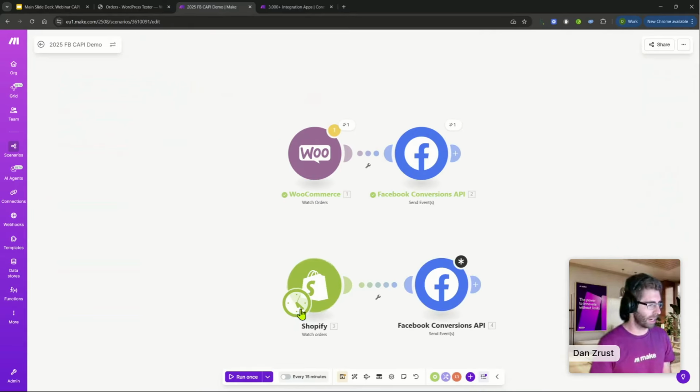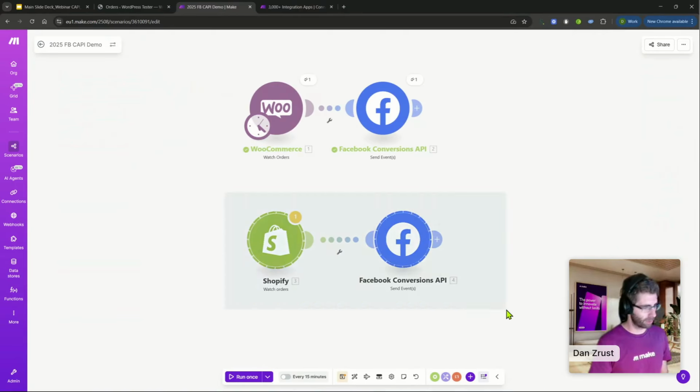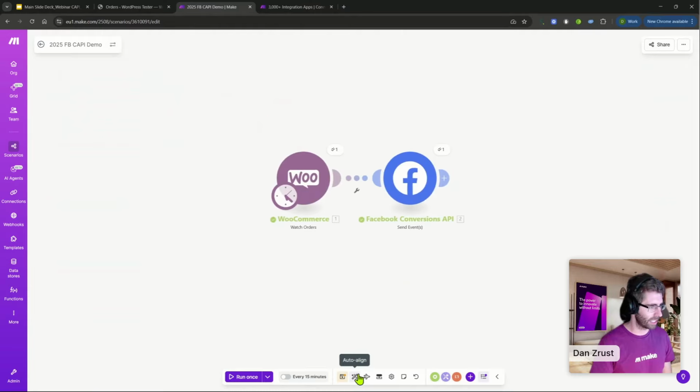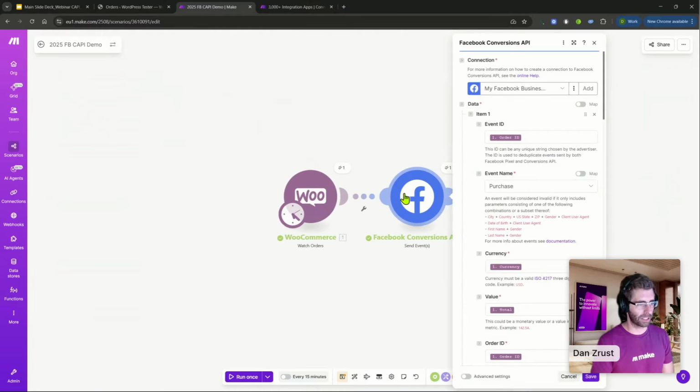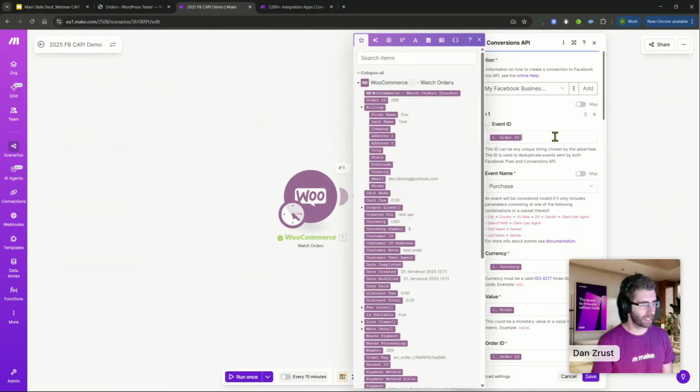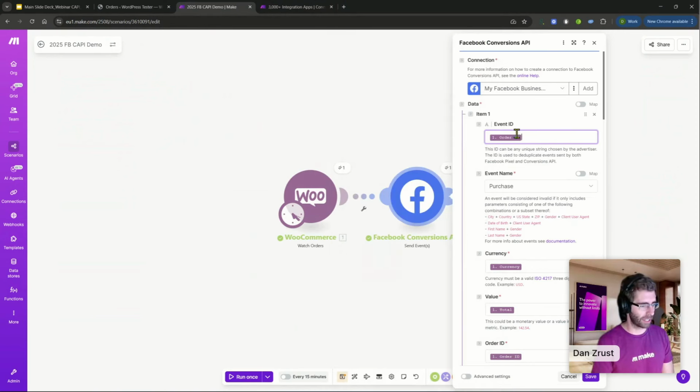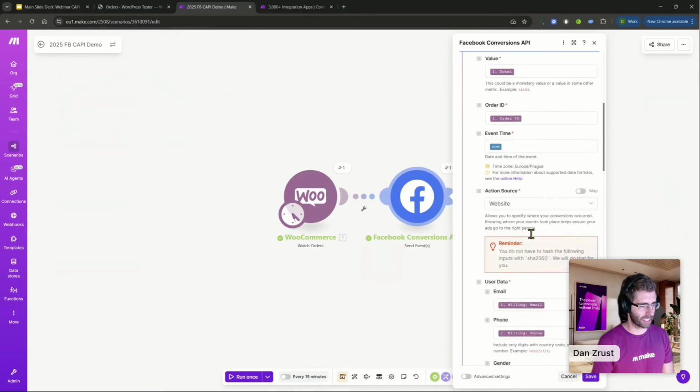So let me just quickly go back to the WooCommerce example here and delete the previous one. And I'm going to show you what I configured for my orders, right? So here we have some fields, and you will notice that most of the fields are kind of optional, right? So the mandatory fields are the ones with an asterisk, and everything else is optional.